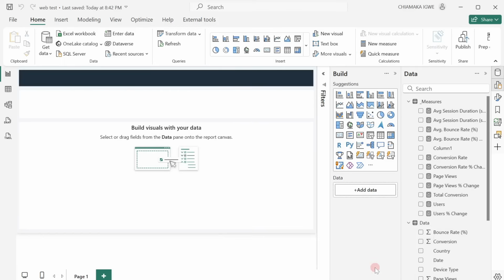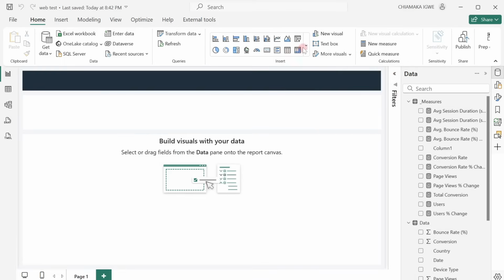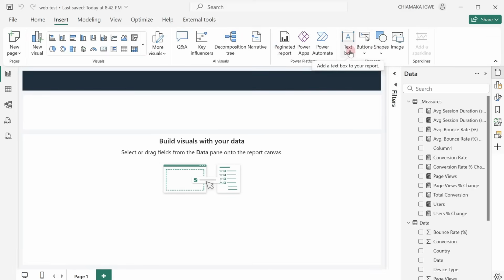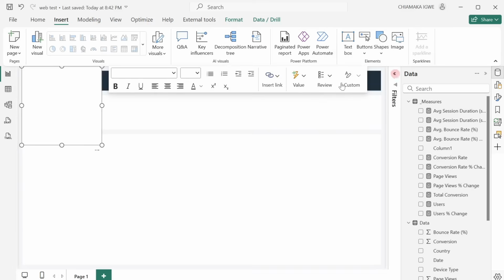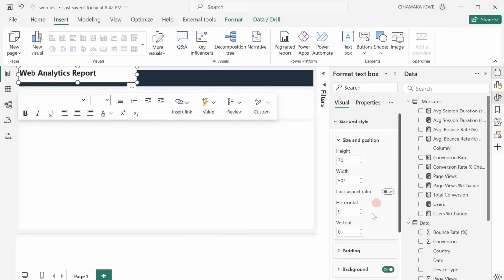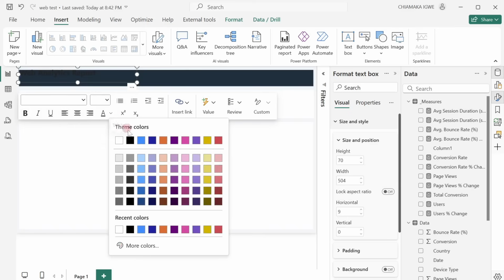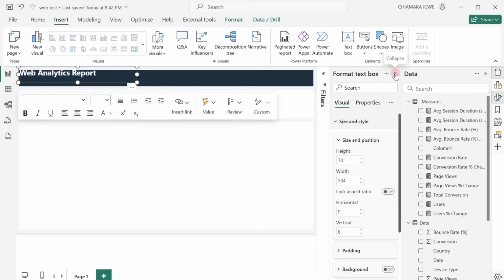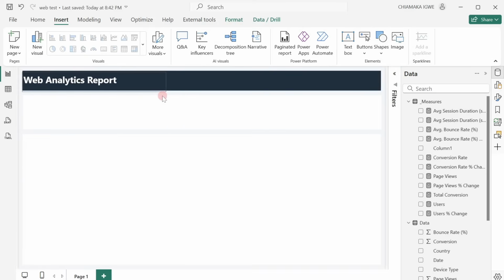So the next thing we're going to do is to add the text for the title of this chart. So I'm going to click on Insert, Text Box. So this is basically going to be Web Analytics Report. So I'm going to select All, Control A, increase the size of this to 24, make it bold, turn off the background, click on Format, Size and Style, turn off the background, then select All again to change this to white so that it will be visible. So we have that. I'll just align this. So we have our title.